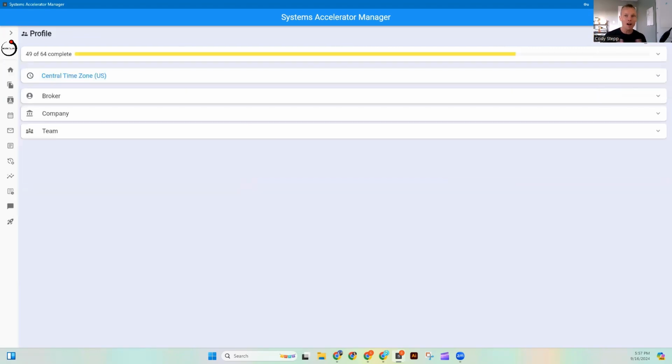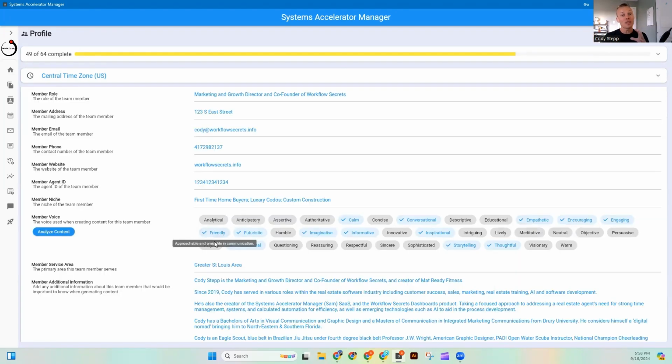So once we're in the profile, this is where you're going to start to fill in all of your important details. We're going to start to build out the guts of what we are going to be using inside of the Systems Accelerator Manager. So the very first one is going to be member niche. Now, what is a member niche?